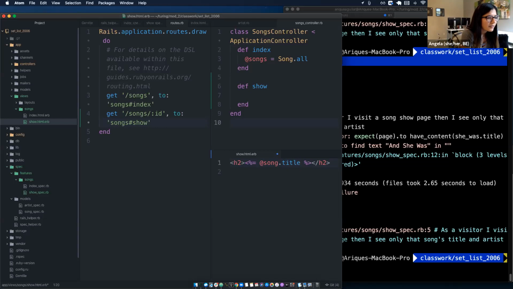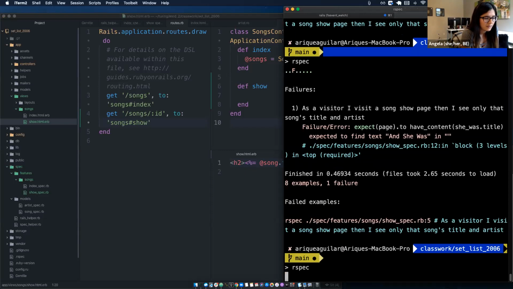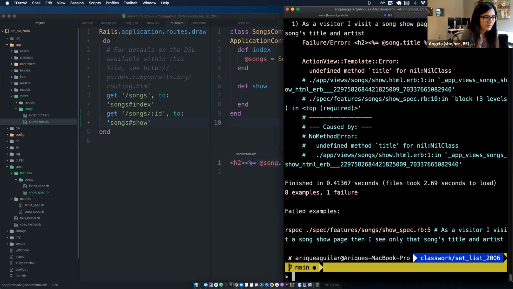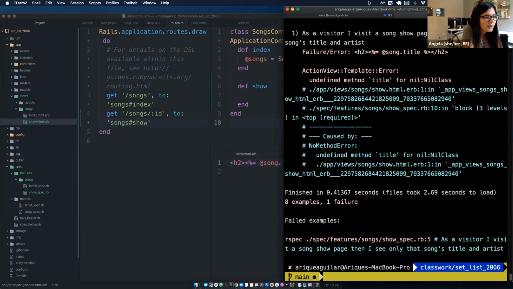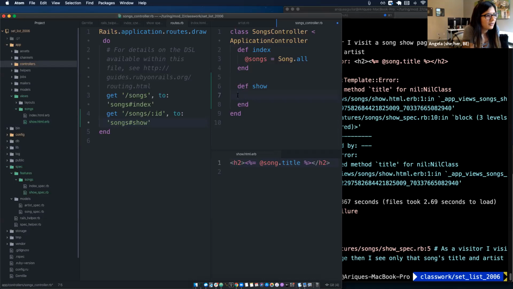And I feel like we need to find that song inside the show action, but let's just see what error we get. Undefined method title for nil class. So I think it's going into the show action and it can't find anything called @song.